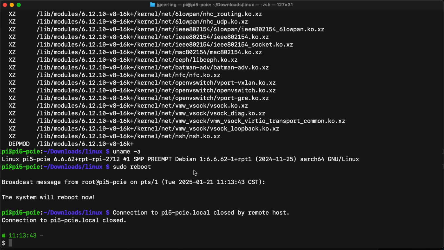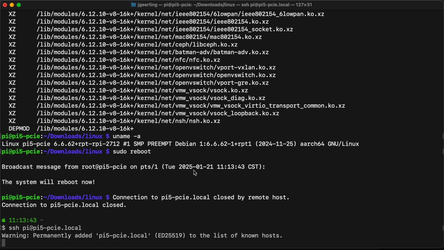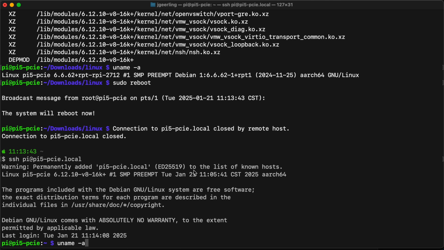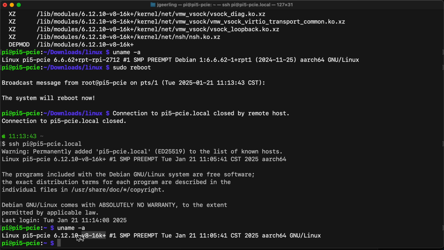point is reboot. And after I reboot, I'll give it a few seconds here, but after I reboot, it should show the new kernel version I just compiled, which should be 6.12 point something. So there it is, 6.12.10. And the kernel name still has 16K plus, but this is a 4K kernel, so you could change that name when you're compiling. I was too lazy and I didn't do that this time.